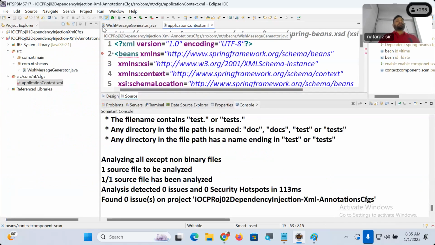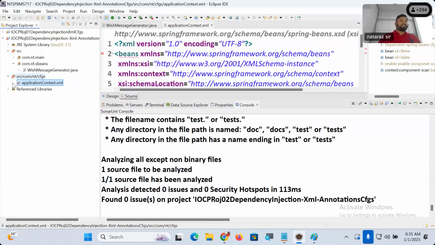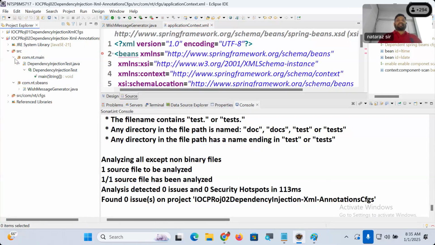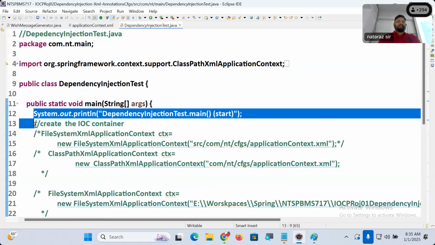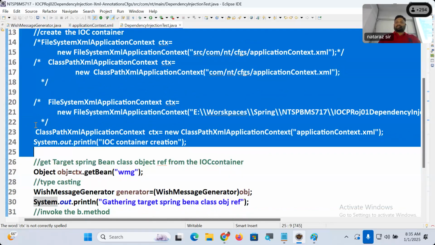Now your application is ready, because what is to be done in the client application is already done. Dependency injection test. Is there any change I should do, guys? Okay, let me streamline, that is the best approach.